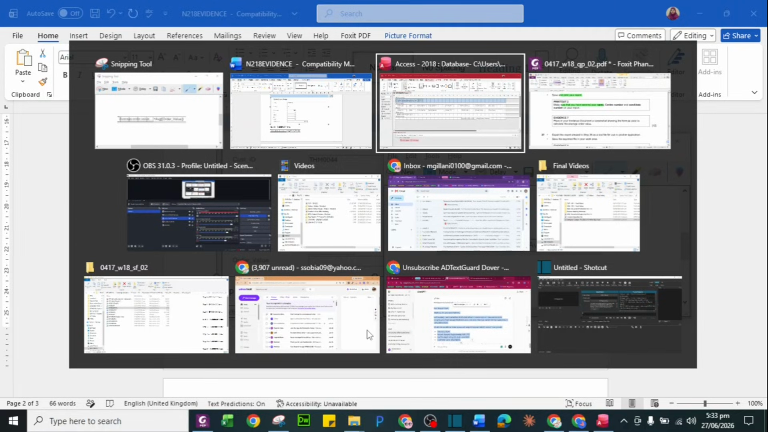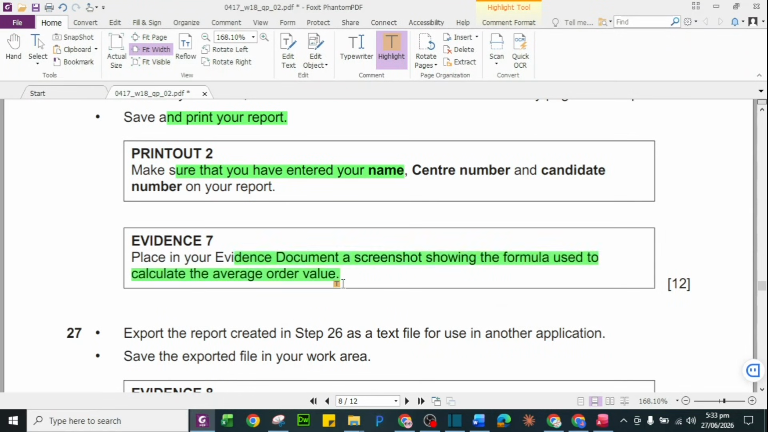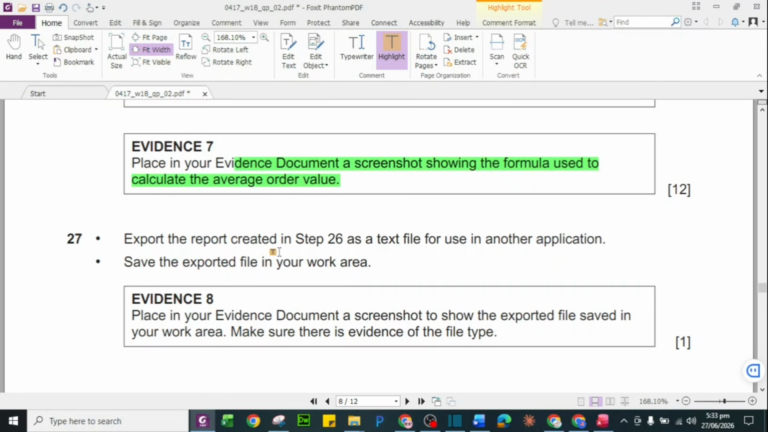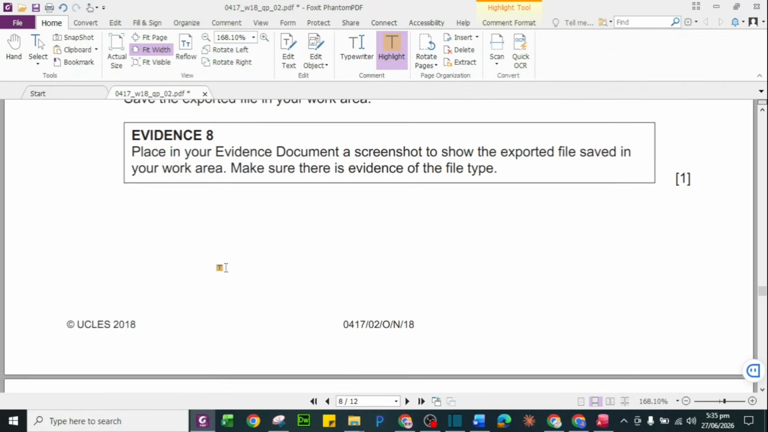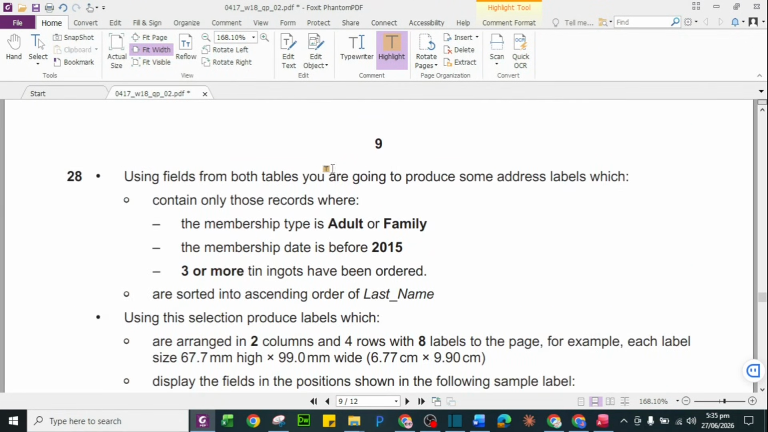Fine. And now let's go and check the paper. This evidence area is also done. Now export the report created in step 26 as a text file for use in another application. Now this is the text file which we have exported, and place the evidence screenshot to show the exported file saved in your work area. So after doing it, our next question is there, and this is a very important question because in it we are going to do a different concept of making labels, not a report.